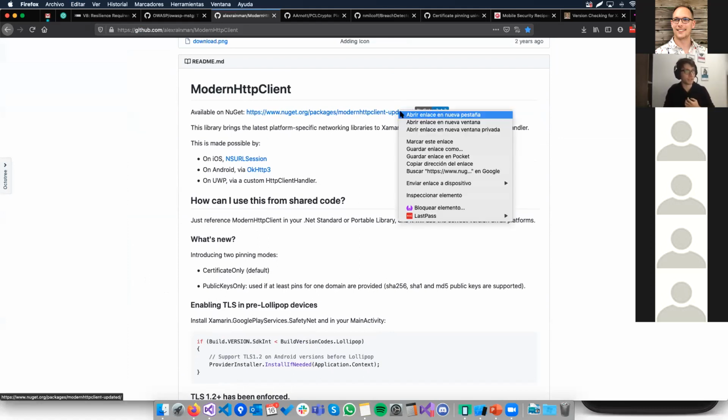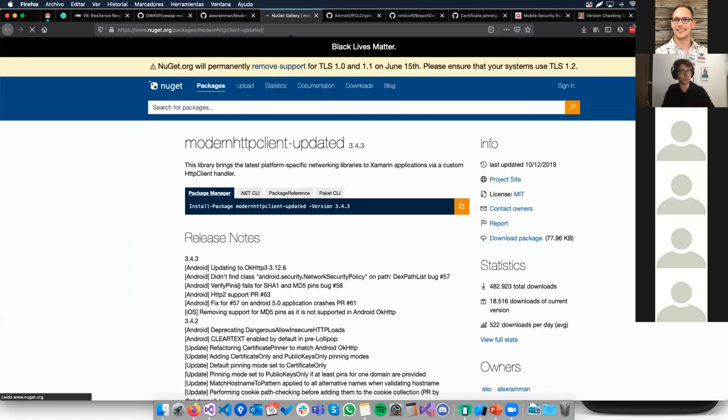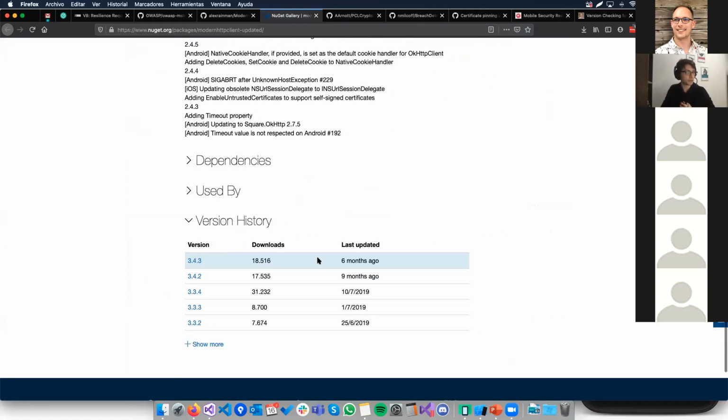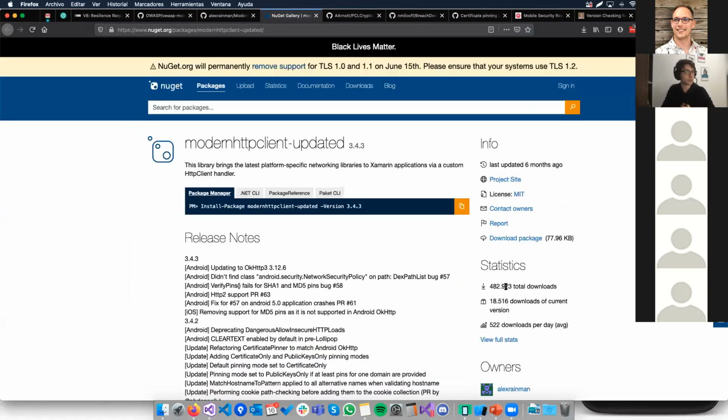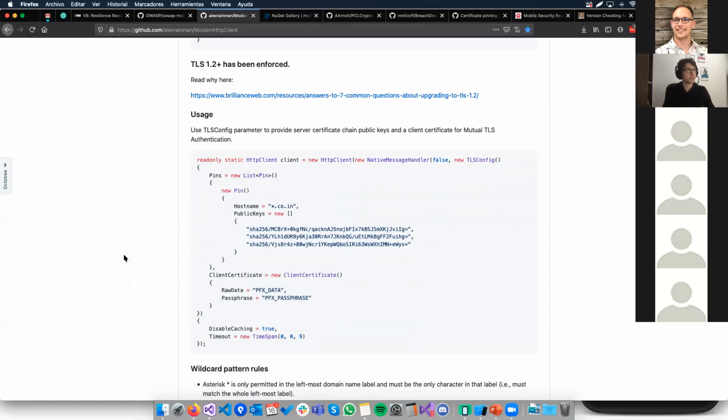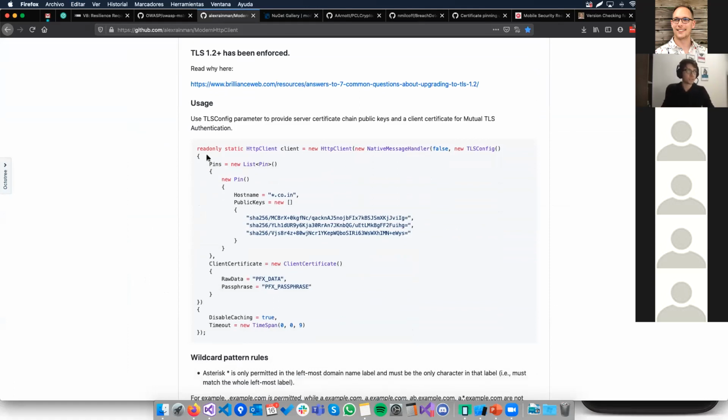It came back to life, I would say. As you can see, it became pretty famous again. It has almost 500,000 downloads, and it provides you with a really easy way to do certificate pinning. As you can see, you can add the public keys here, a little bit more configuration, and you're good to go.